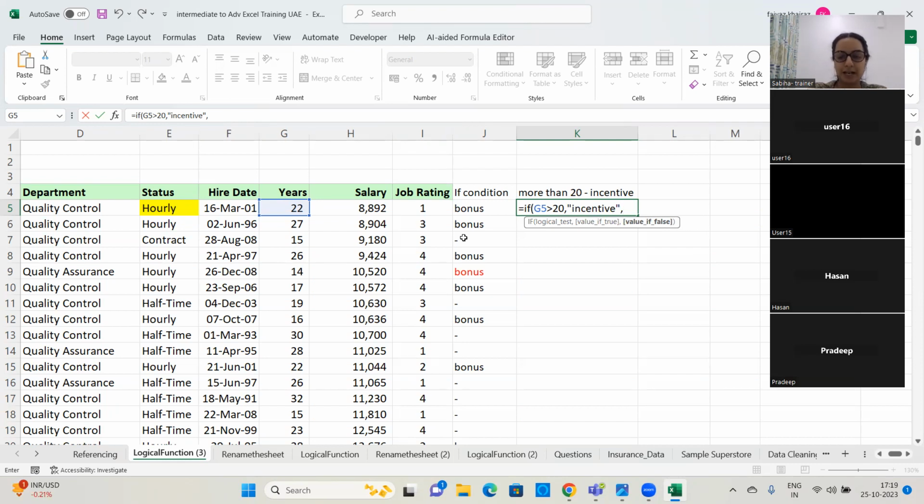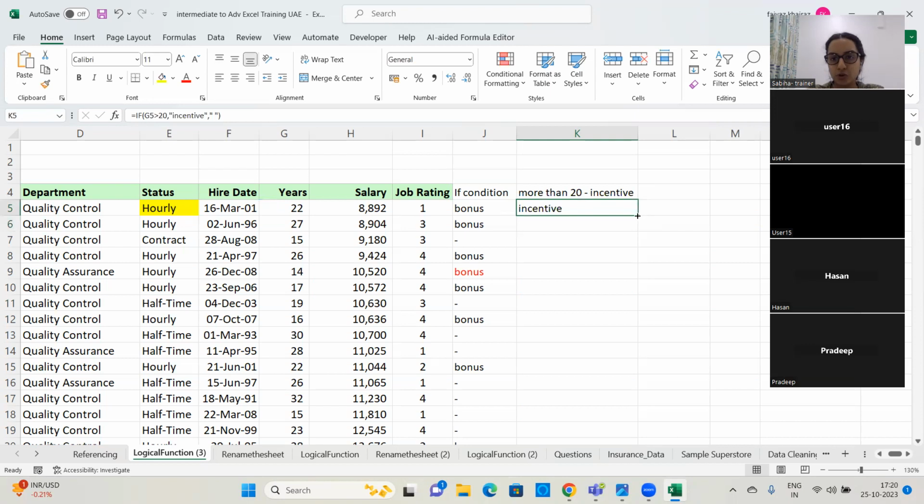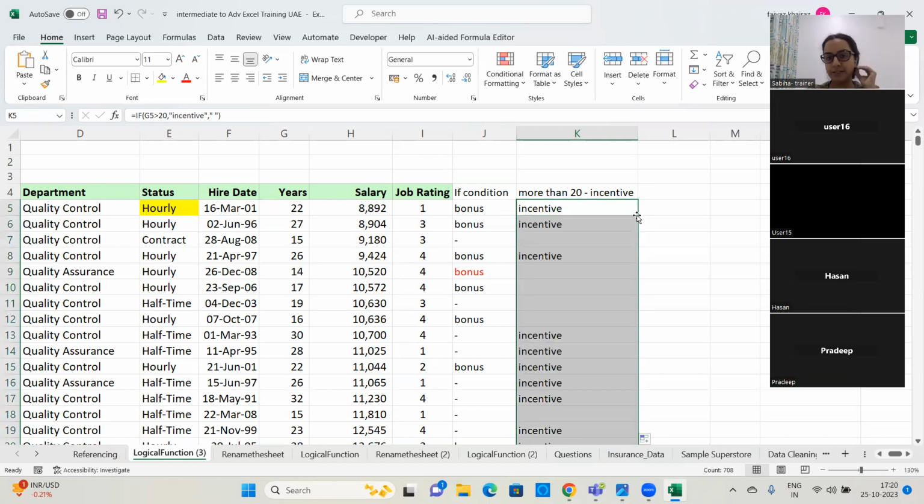For the false value, I will show an empty cell. In order to display an empty cell, we open inverted commas, take a space bar for one character space, and close inverted commas, close the bracket. So there are two possibilities. Either the number of years worked is more than 20 years or less than 20 years. If it is more than 20 years, the true value is incentive. If it is less than 20 years, then it is an empty cell. Hit enter, come to the corner, double click, and you can see the value.